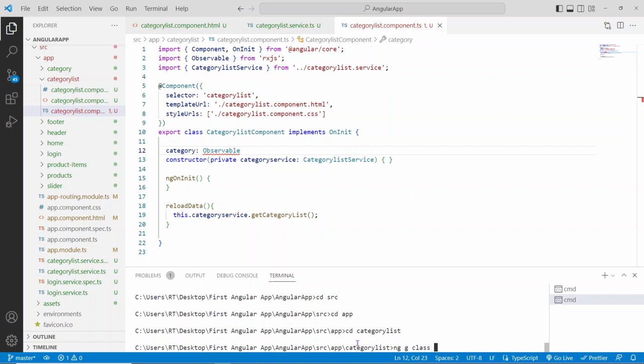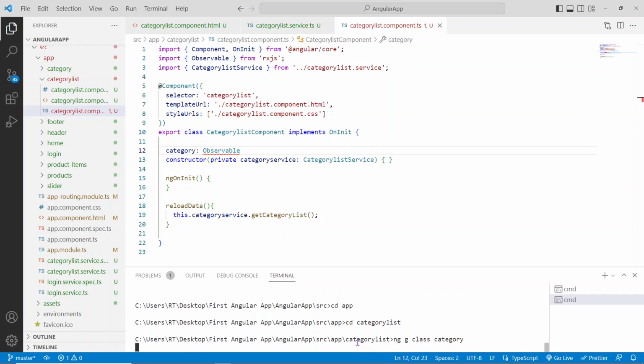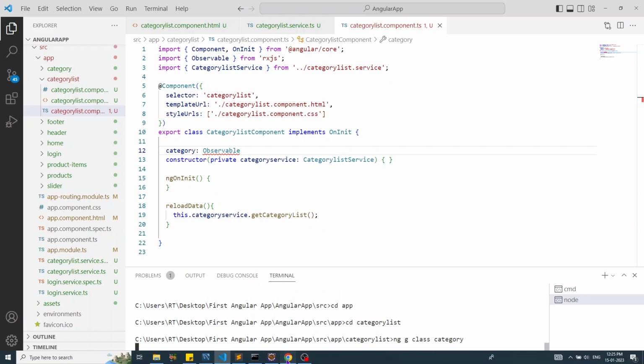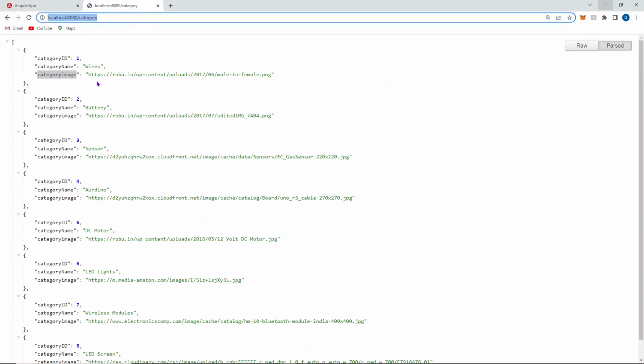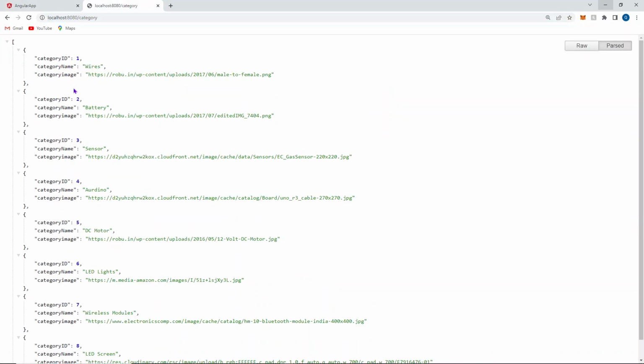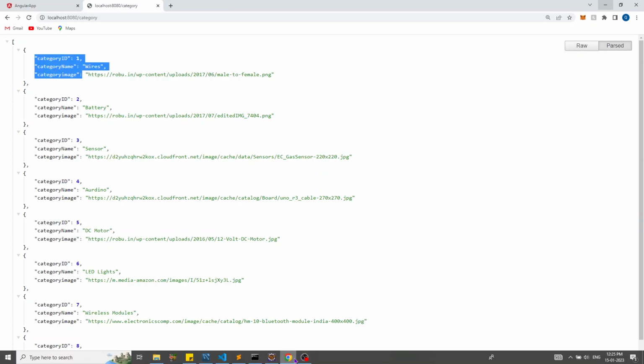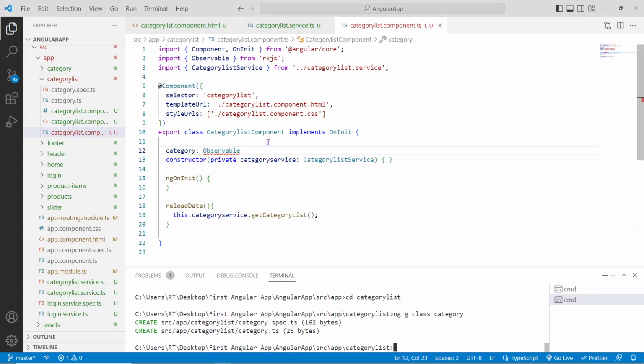Class name will be, I am going to give as category. Okay, category. So we know that from the API we are getting only these 1 2 3, right? I'll just copy this because I want the variable names. Okay, so I'll just copy this. I'll go to the code because instead of mentioning any, I'm going to create an object. I'll tell you, don't worry.